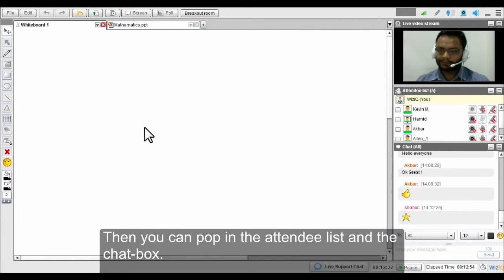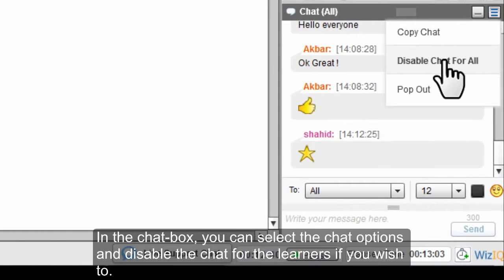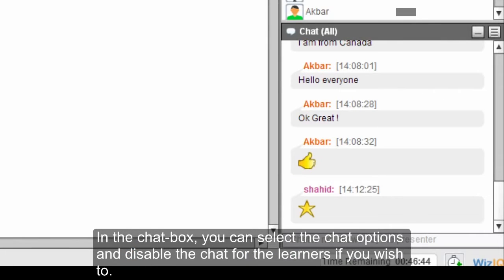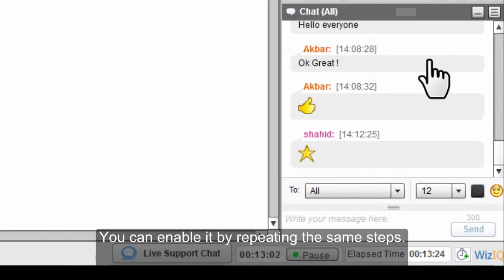So once we are back here, we have the chat option there. Now in the chat option, in case you don't want your attendees to be participating in the chat, you can disable the chat box for all. So once you disable the chat box, it will be disabled as you can see on the attendees side. Now at any time if I wish to enable it, I can enable that again.